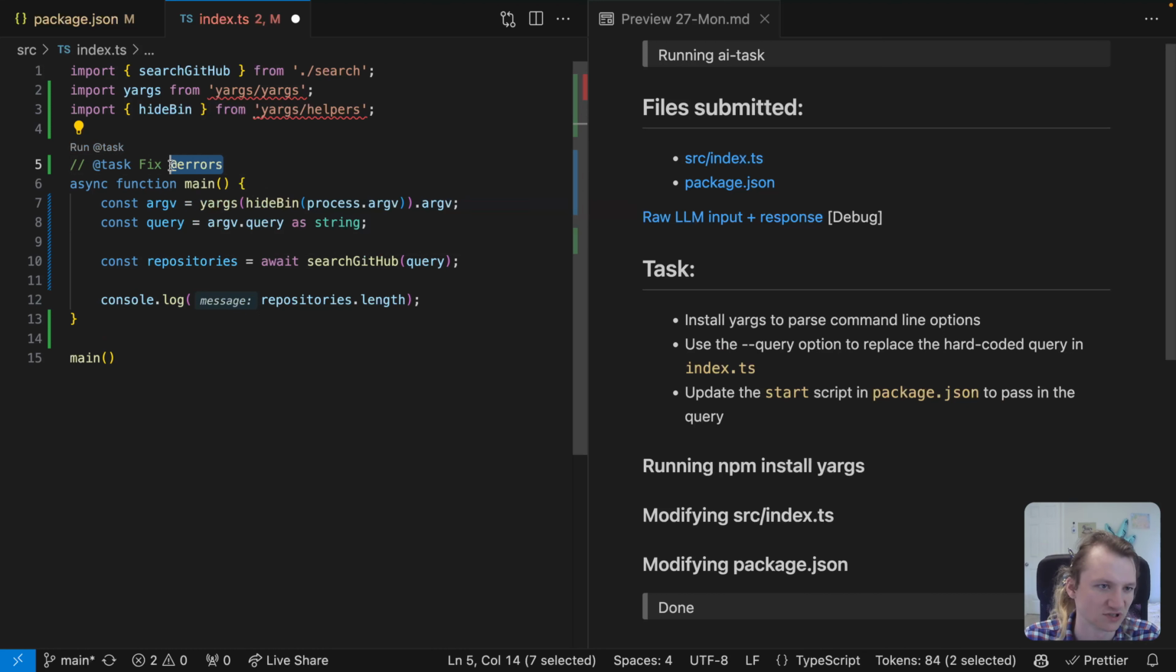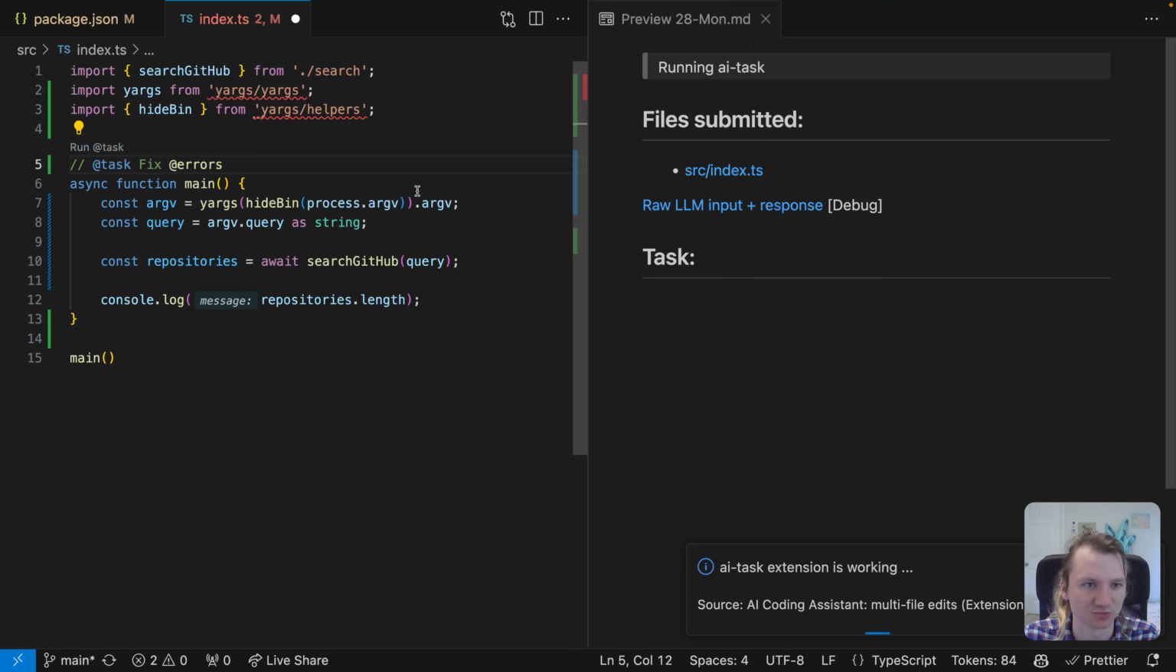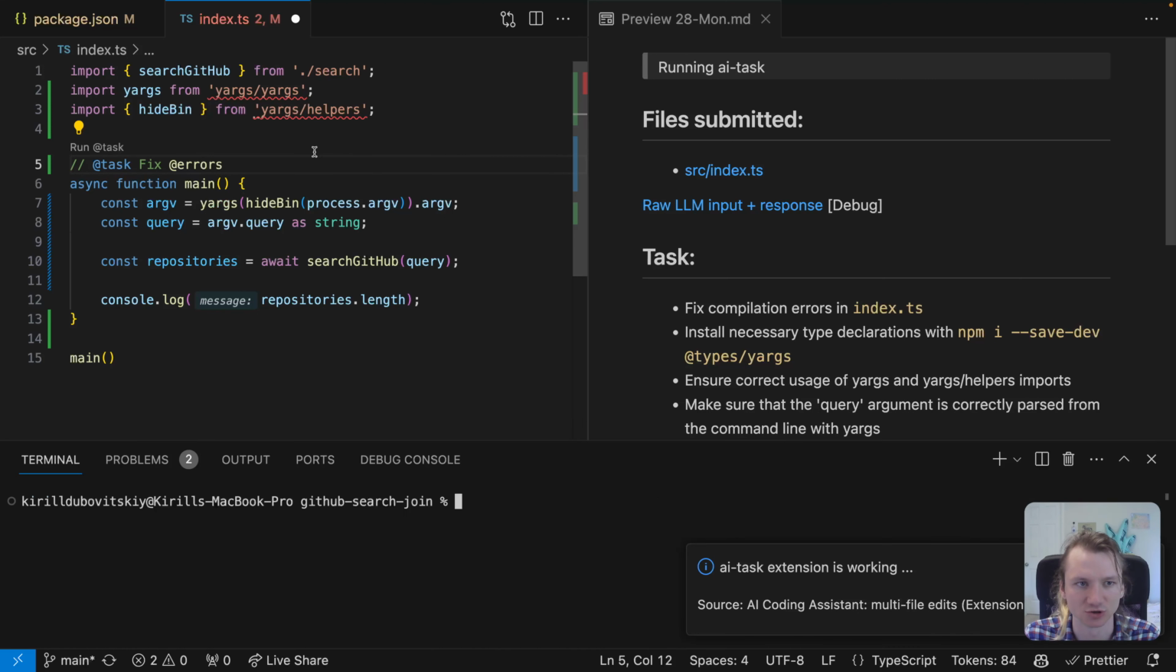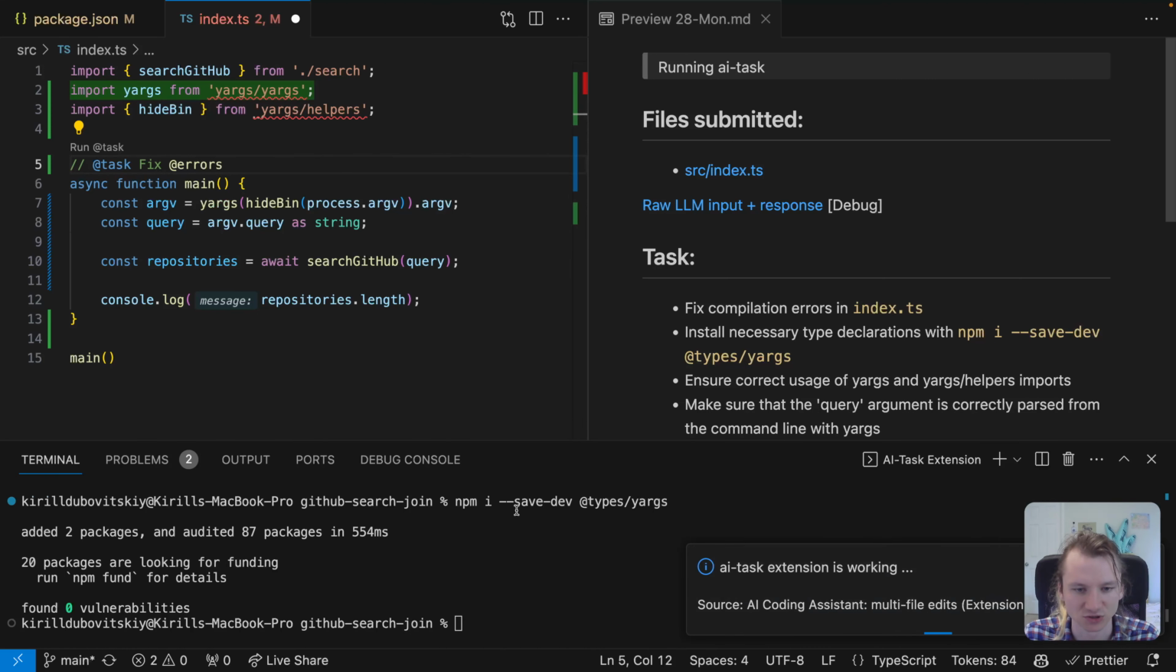Similar to add tabs, there's another special keyword you can use alongside your add task, which is @errors. And then if we run this, it will attempt to address all the compile errors or any other errors that your text editor is showing you. So in our case, the issue was with types yargs, and now it is resolved.